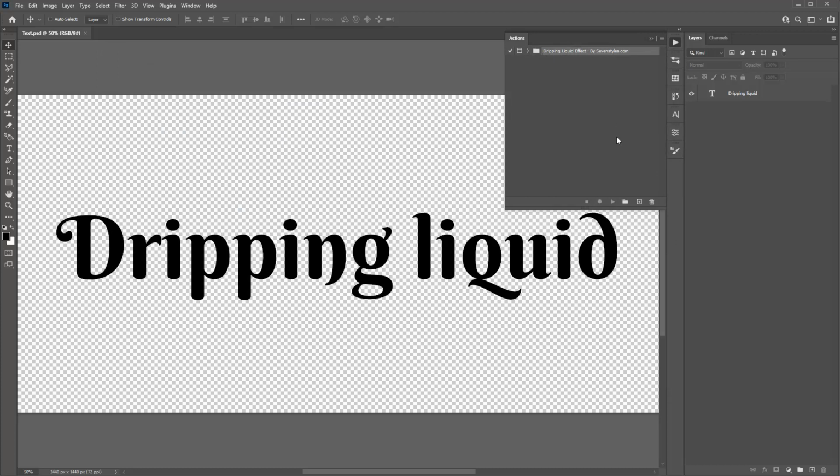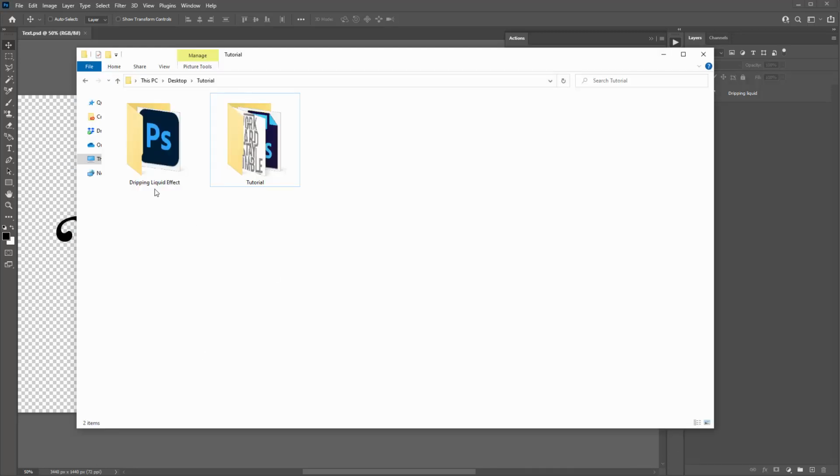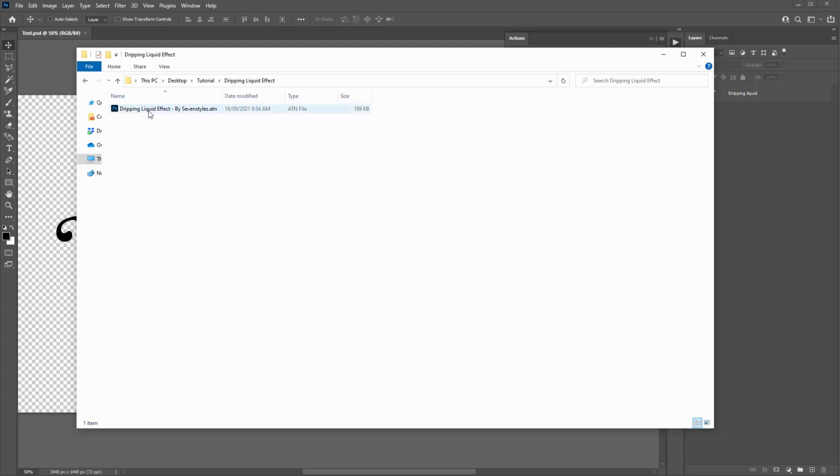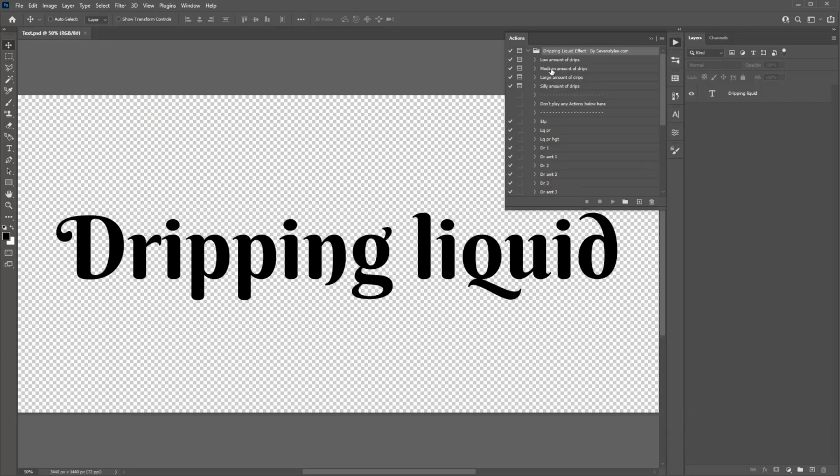Another way to load the action, I'll just delete that, is to navigate to where you downloaded your folder, and then just double click on this ATN file here, and then it will appear in Photoshop.